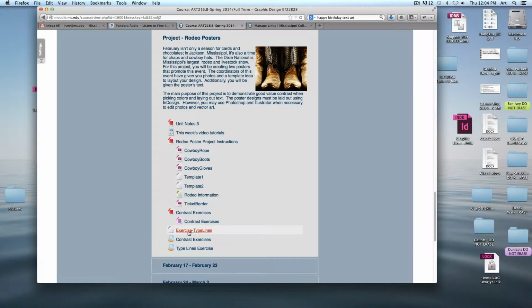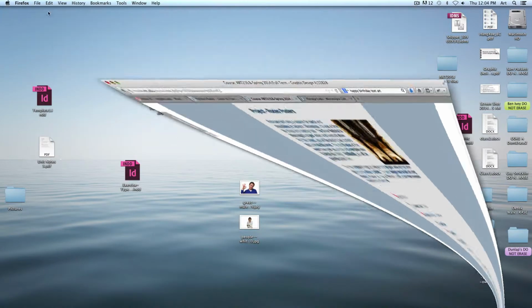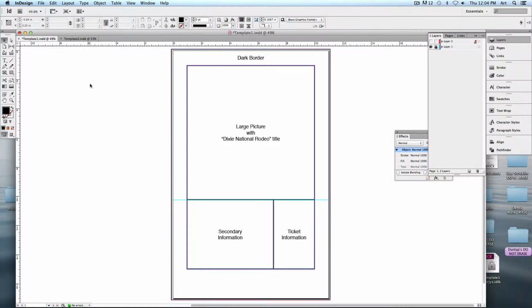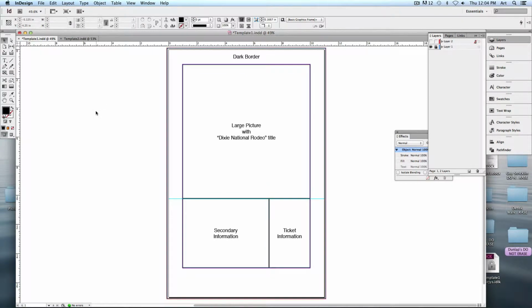We'll get to that in a couple of minutes. There is one new exercise, and this is creating type that's going to follow a line, and I'll show you exactly what to do and how to work with that. So let's look at our templates. Let's look at what we're working with. Remember, for this design, I want you to use this template. Everything has to be in its proper place.